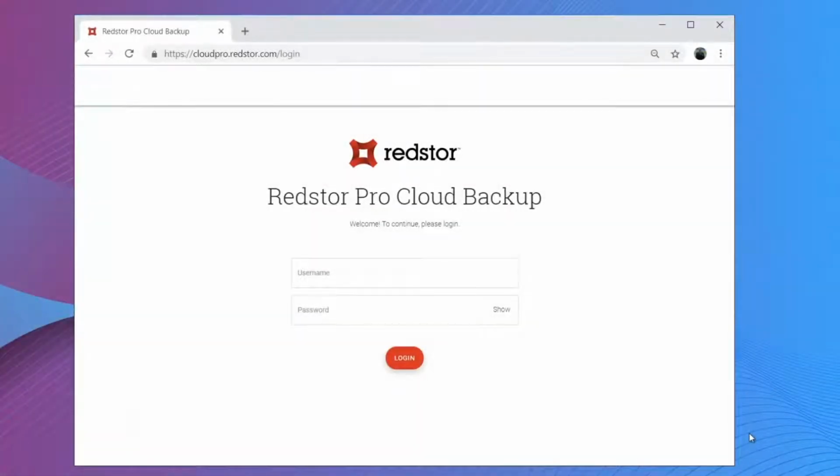Redstor have also developed what we call cloud-to-cloud backups. This is where we can back up out of a cloud service provider such as Office 365. Let me give you a brief demonstration. So I've connected to our web console. This is where I then need to log in with my username and password that Redstor have supplied.